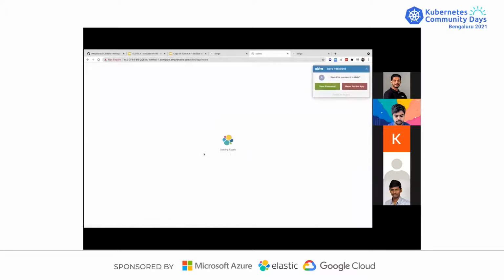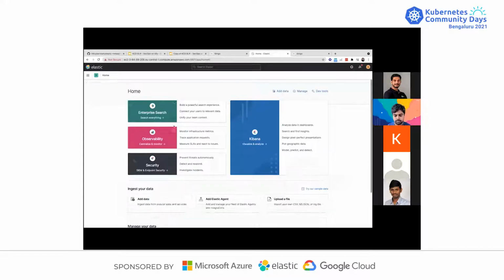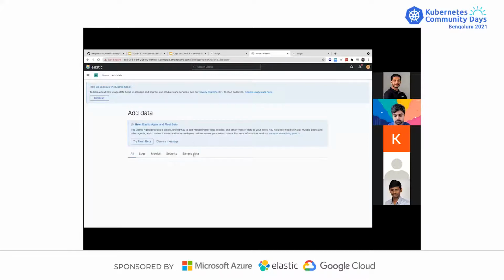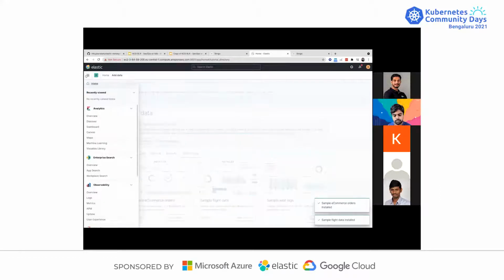You will get a home page offering either to explore on your own or add data. What it means by add data is we have some sample data available within Elasticsearch. If you go to the sample data, you could add data like sample e-commerce data, sample flight data, sample web logs, and something like that, right? So that's something you could do. In our case, you can do this or you can explore on your own. So let's first explore Kibana.